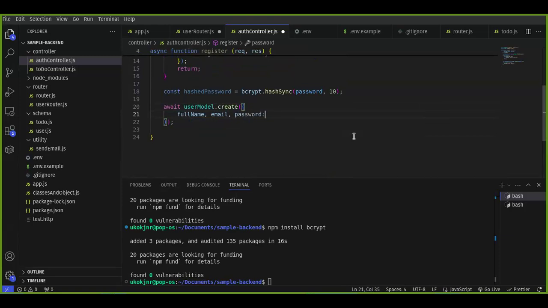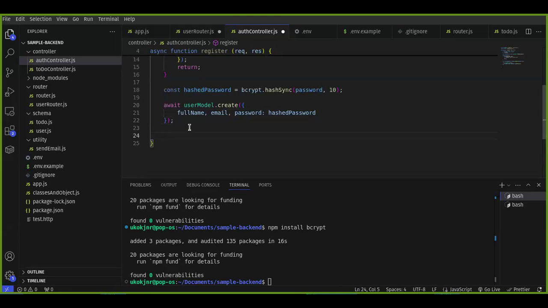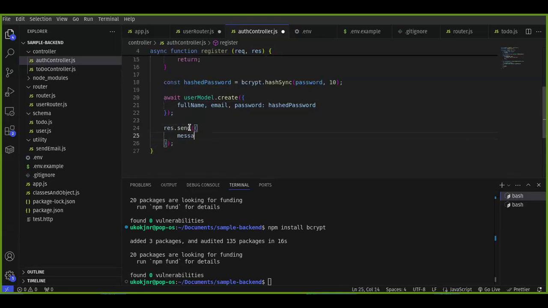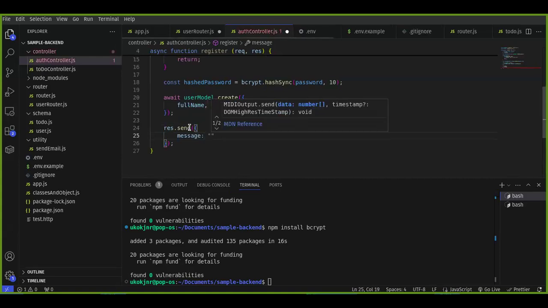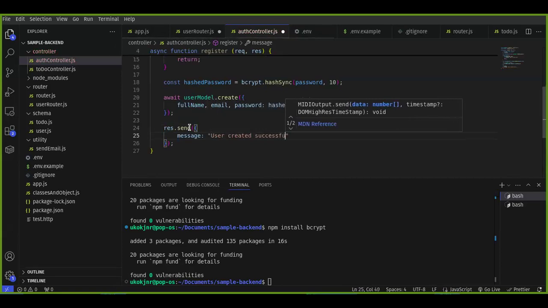The value of the password will be the hashed password. Remember, you don't save password in plain text on your database. You save the hashed value, right? Then the next thing is you want to respond with your users, telling them message, then you say user created successfully.